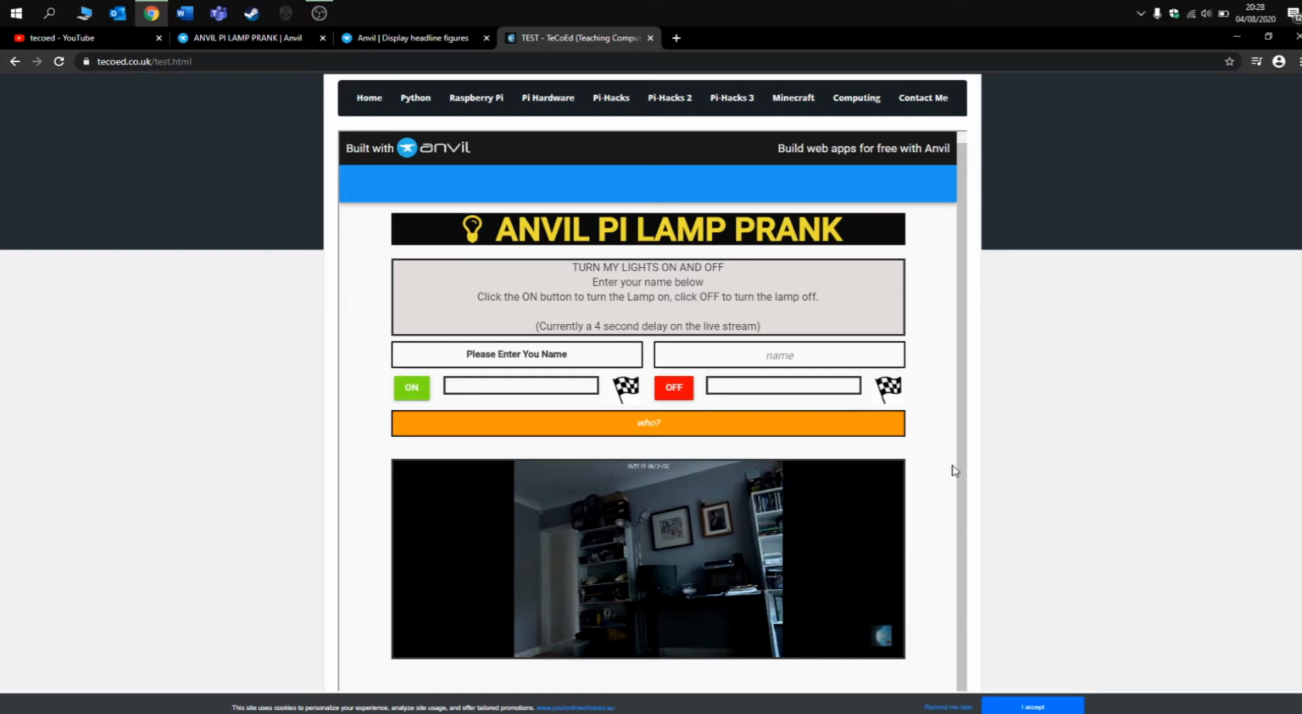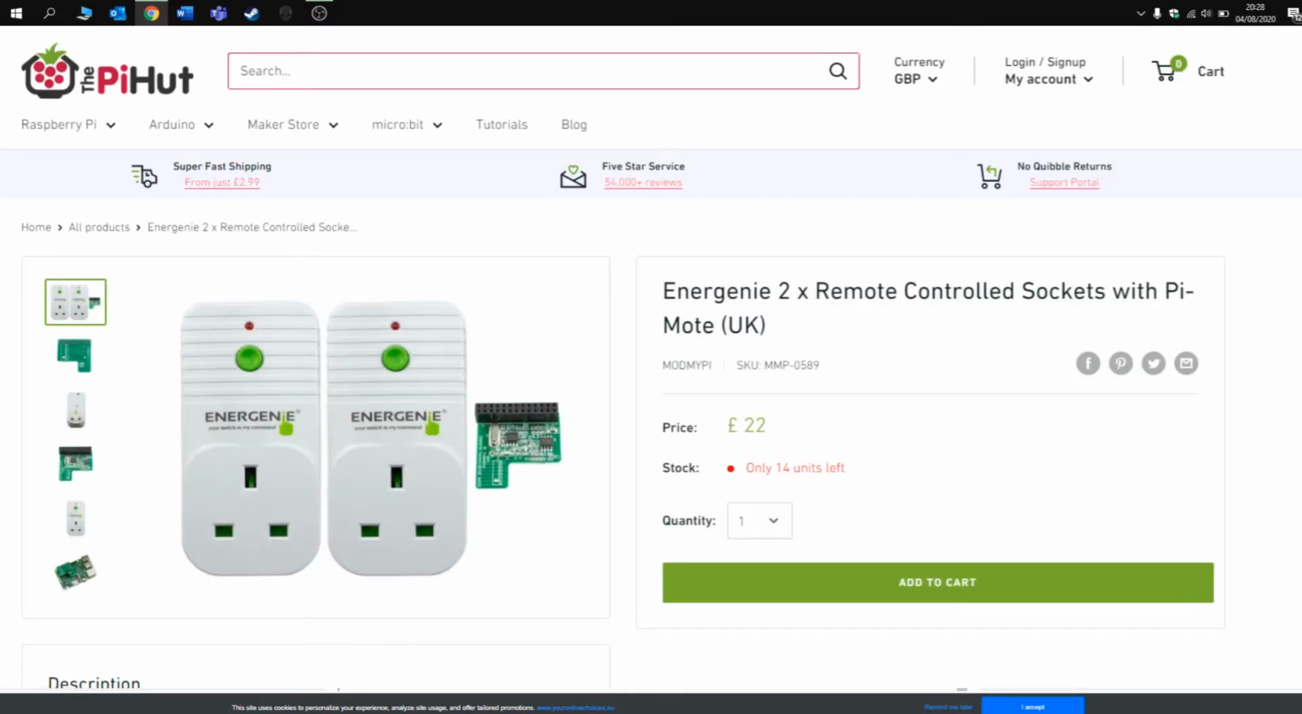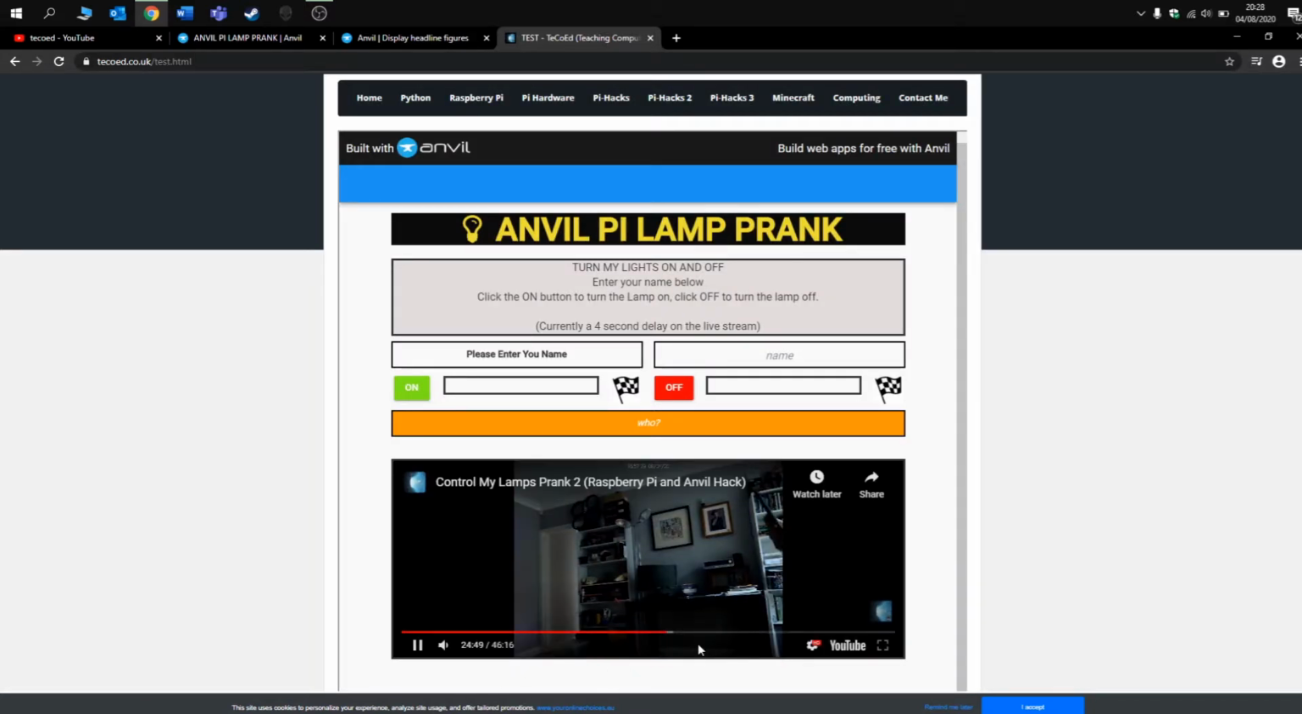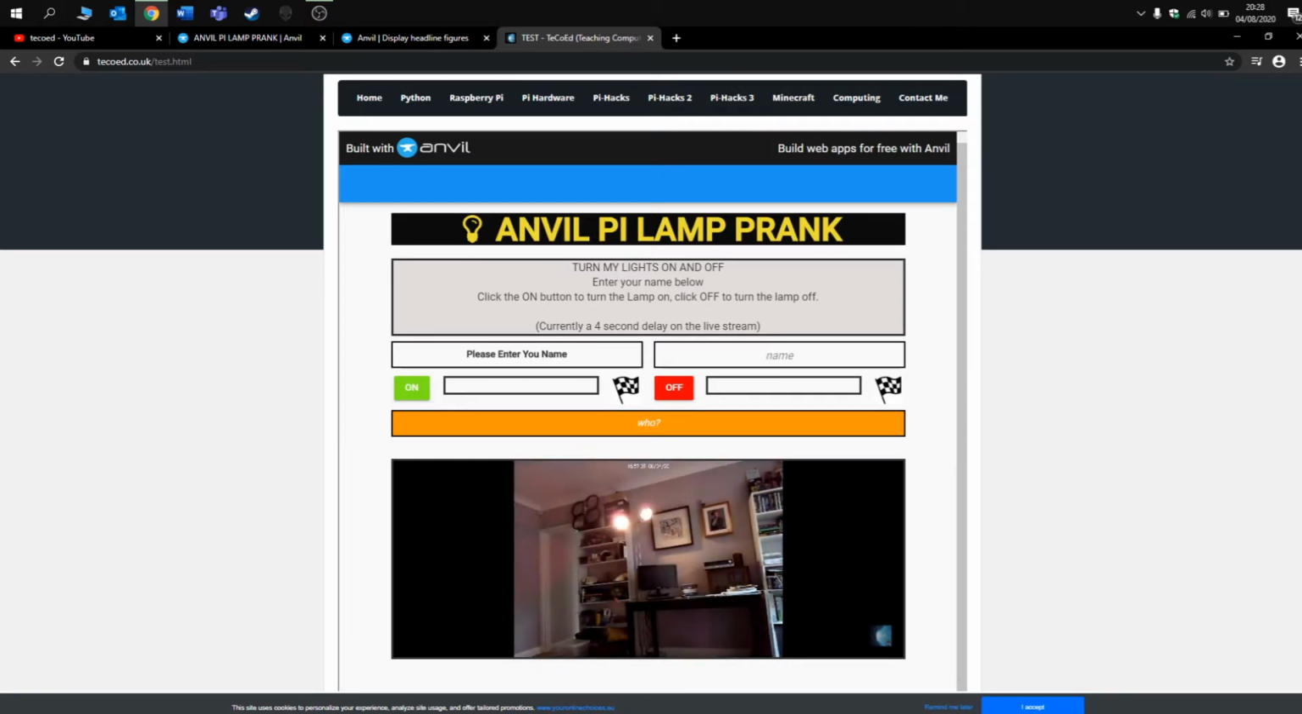It makes use of Anvil, which is web apps. If you haven't had a go with them, it's absolutely fantastic. It also uses the Energenie smart plugs, and these have been around for a while. The smart plug is down here underneath the table, and then I have a board added to the Raspberry Pi, and that is triggered when someone presses the on button. So if you want to have a go, check back, see what's available, and you can turn them on and off. But now let's have a look at how the actual Anvil code works.